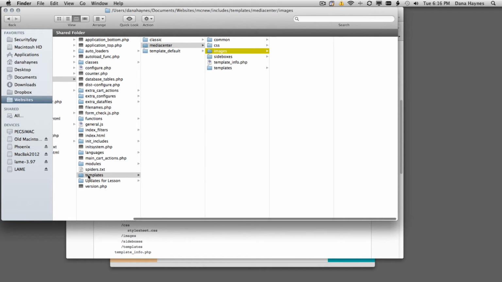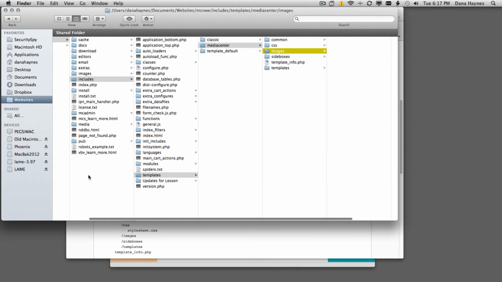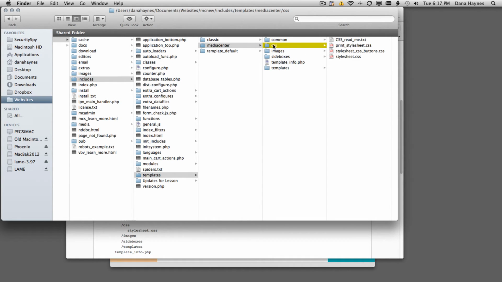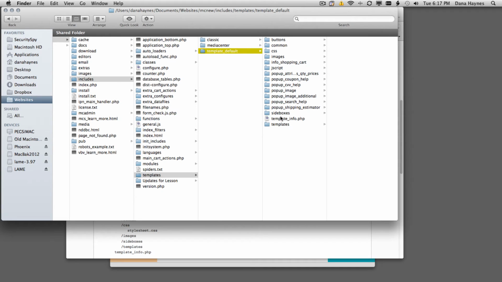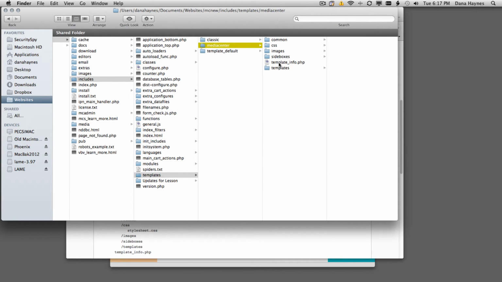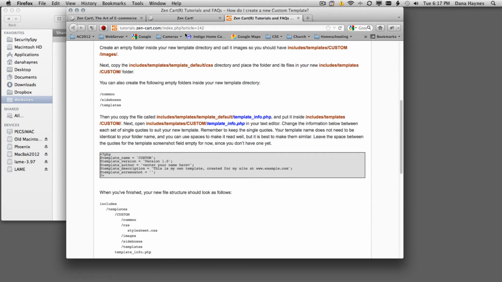In our templates folder of the includes folder on our website, I've got a new template called Media Center. You can name it anything you'd like. I have my common, my CSS, which was copied out of the template default. I've got images, sideboxes, template info, PHP, and templates. These are the suggested things that they have said to set up in the tutorial. And then in the template default, of course, I just copied this item and used it and then edited it slightly. All right, so now that we've got this set up, let's go back to the website.